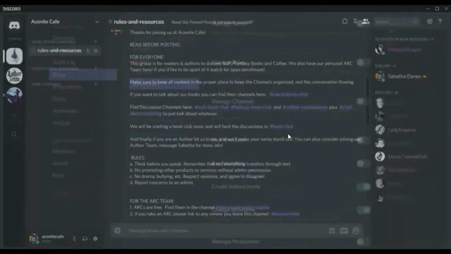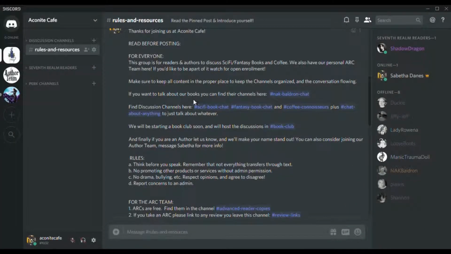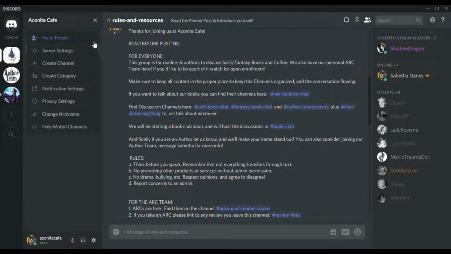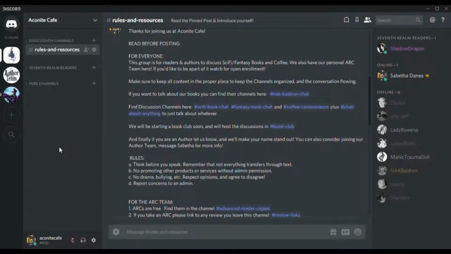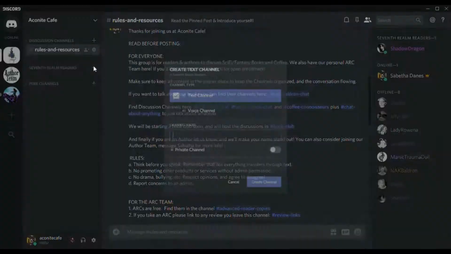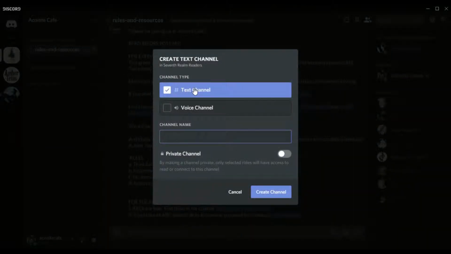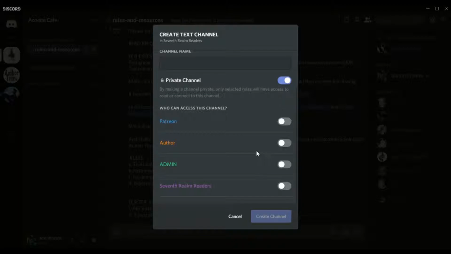So once you create the roles, you'll next want to create the categories, and you'll again go to the drop-down menu and hit create category. You can also hit create channel from here or hit the plus sign next to the category to create the channel that you're wanting it to be under. So to create a channel, you'll hit the plus sign and you can either do a text channel or a voice channel. After you name it, it'll ask if you want it to be private or not, and this is where you'll be able to restrict who can see this channel.